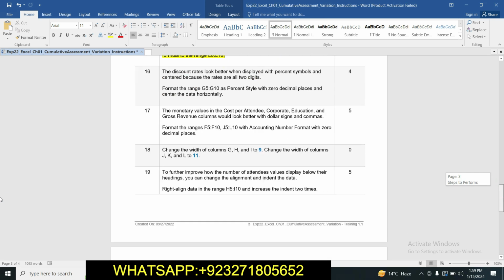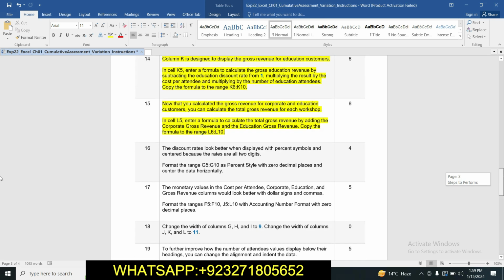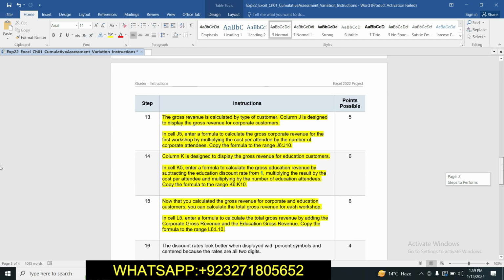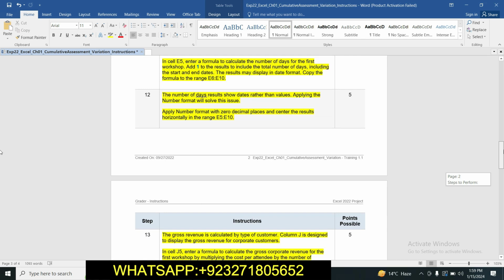Total steps of this assignment is 26. I have done 15 steps by completing each and every step given in the instructions.